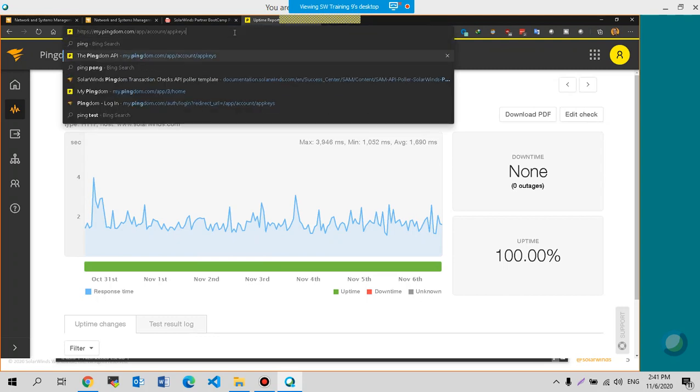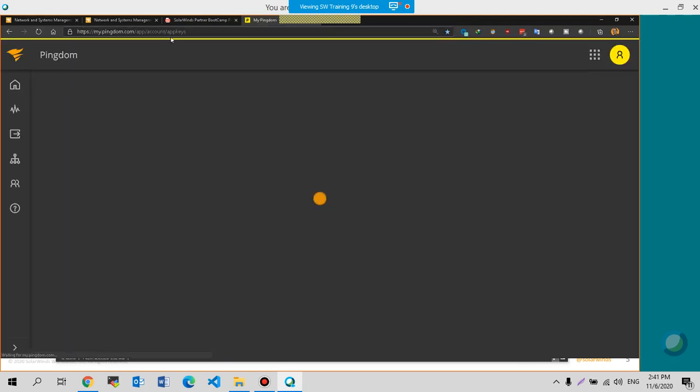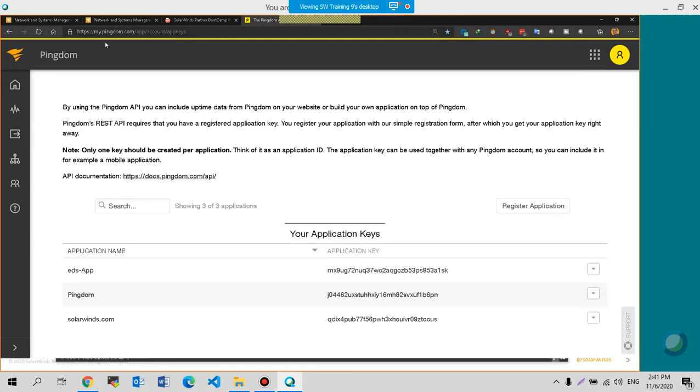The application keys, based on the documentation, can be found for Pingdom at my.pingdom.com/app/account/app keys. But of course, your application will be different from here. This is only me, okay? So there are already application keys created here. The key, or the application key, would be your name itself, to integrate Pingdom with SAM, okay?